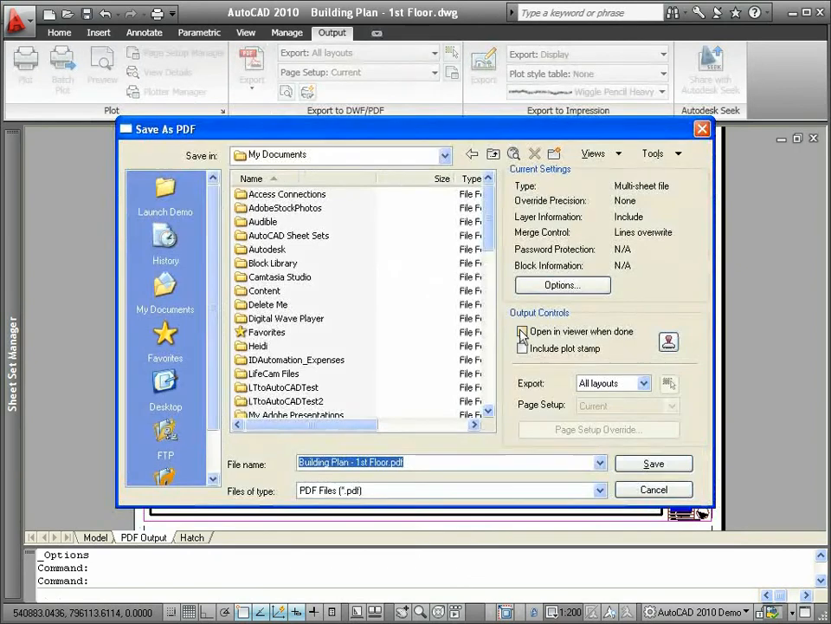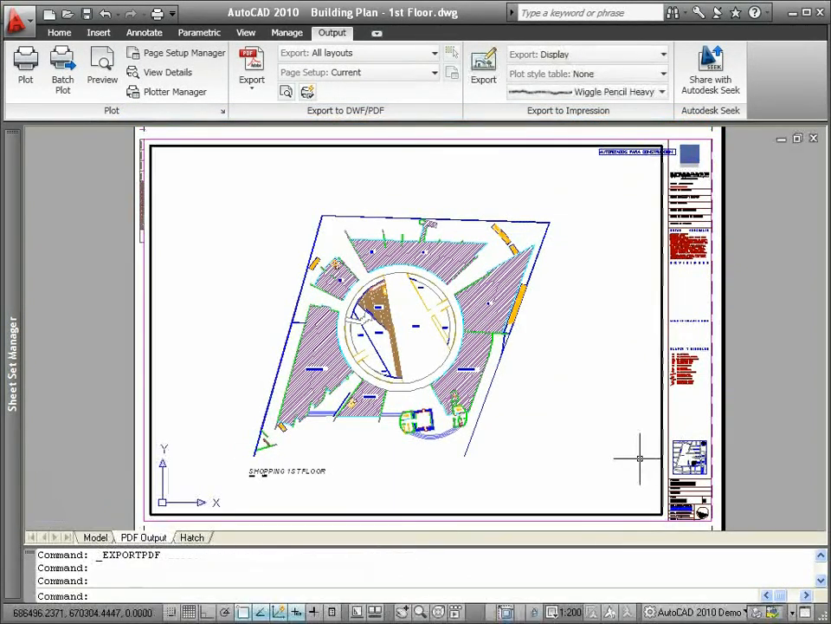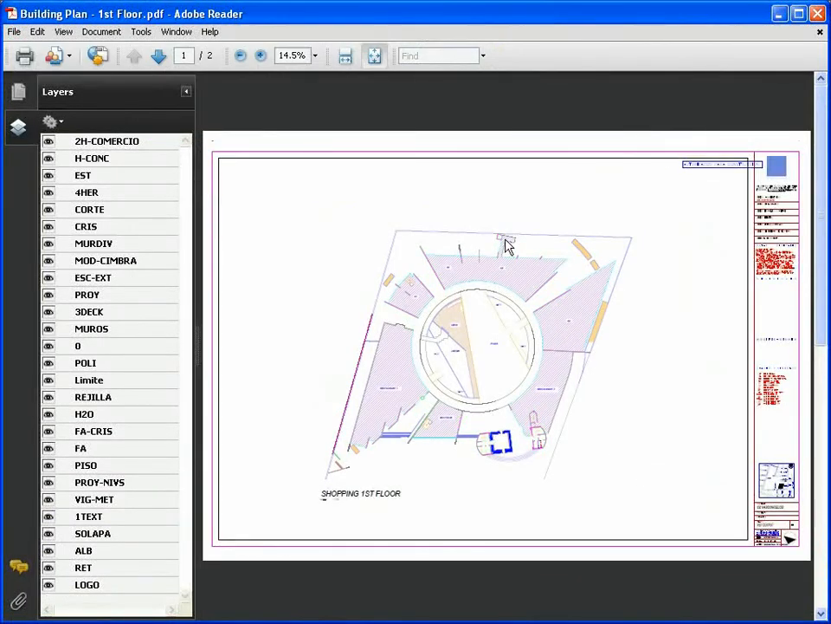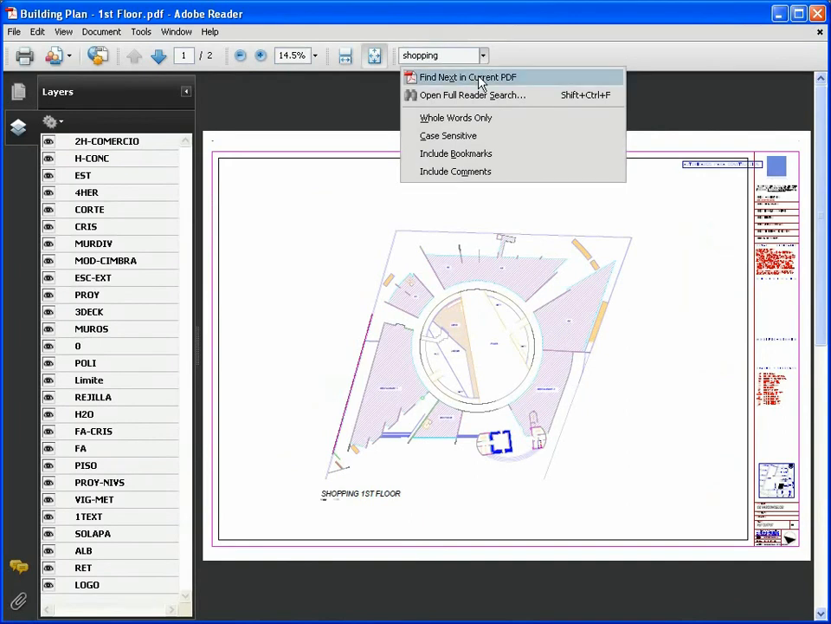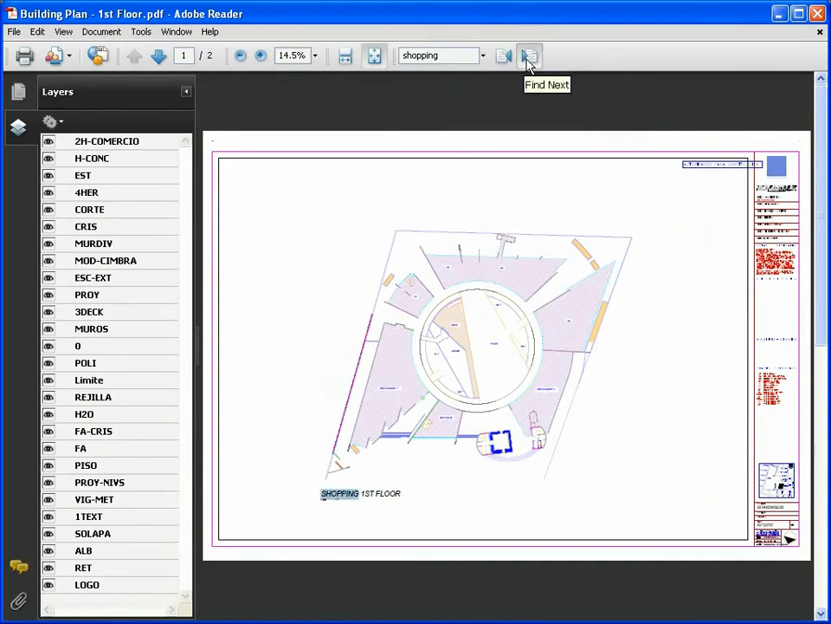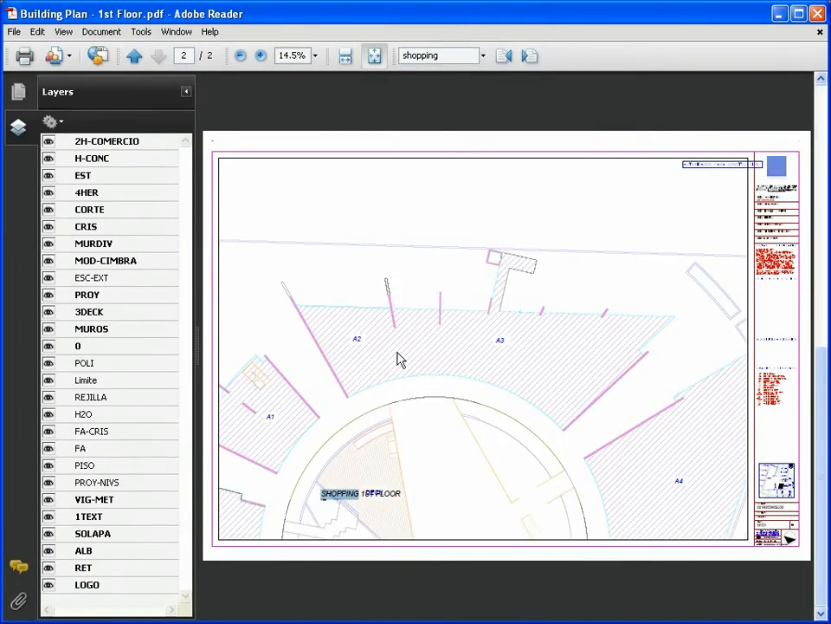Once you've produced the PDF file, you can view it in a PDF viewer such as Adobe Reader. If you produce the PDF with embedded TrueType fonts, you can use the viewer's Find tool to locate specific text strings. You can even select and copy the text directly from the PDF file.